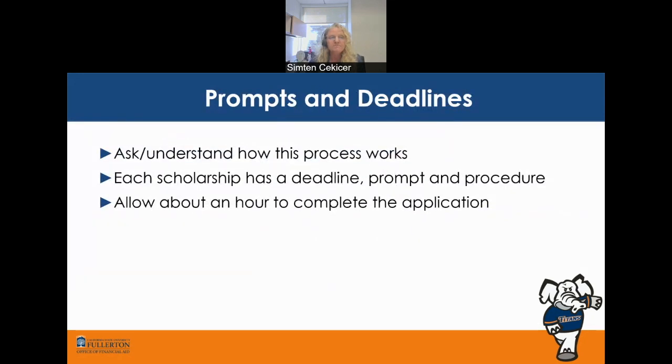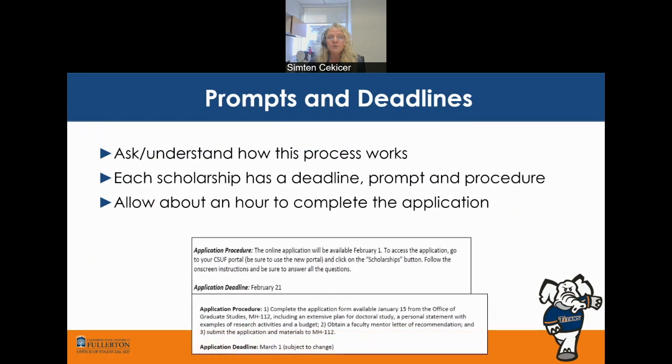And be sure to read all the prompts and deadlines, because each application is going to have a different deadline, and each application is going to have different requirements. So make sure to read all the procedures for each application. And here's an example of how they would pop up on your page with the different procedures and different deadlines for each application.